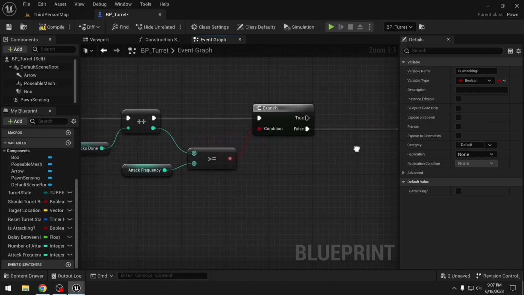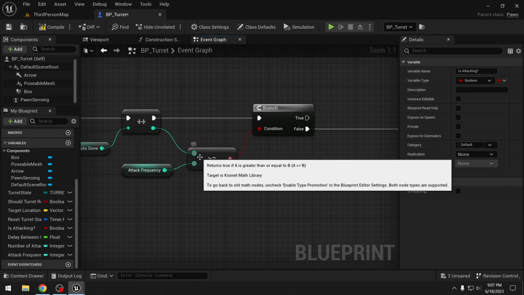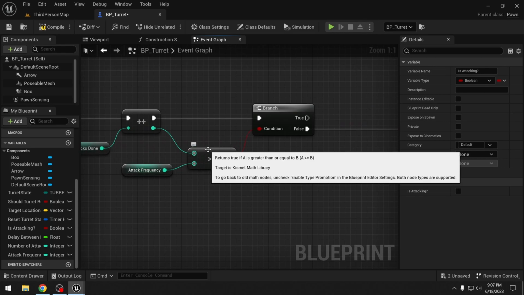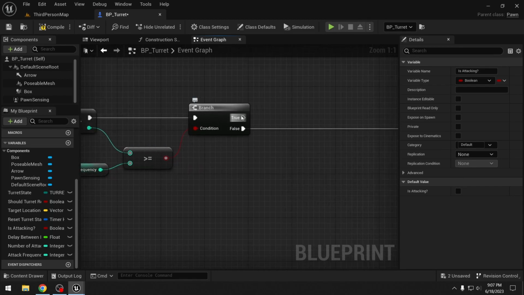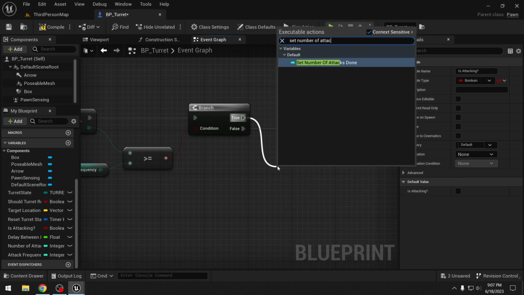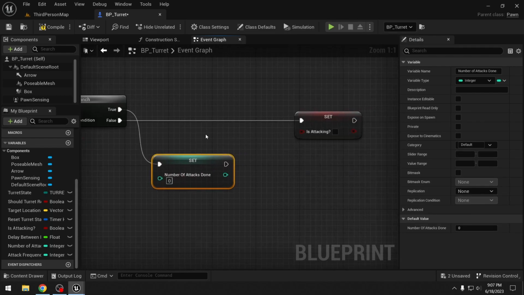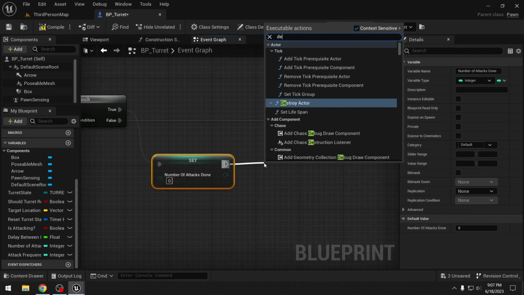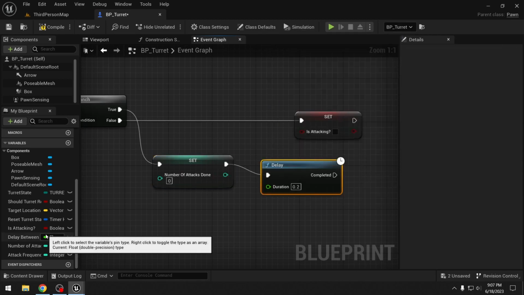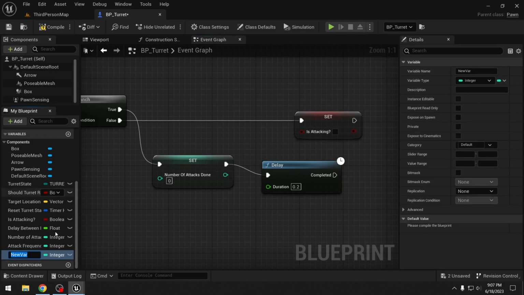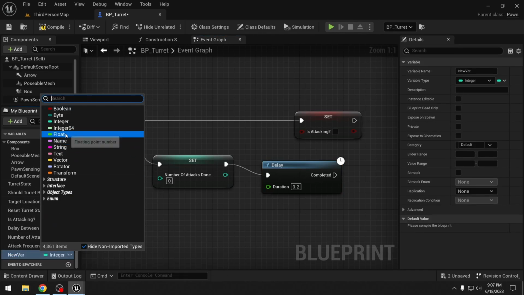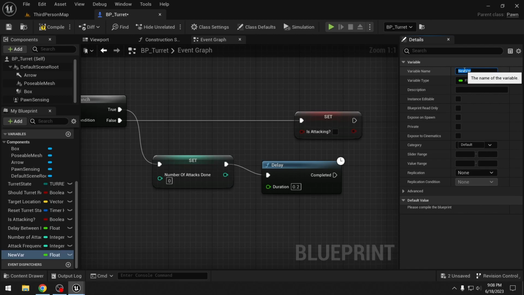But if we have exhausted the number of attacks that we have, and we need to wait for some time before attacking again, then let's reset this number of attacks here. We will set it to 0. Then we will wait for some time. And this will be a new delay. Let's say this is a new variable. This will be a float. Let's say delay between multiple attacks in seconds.